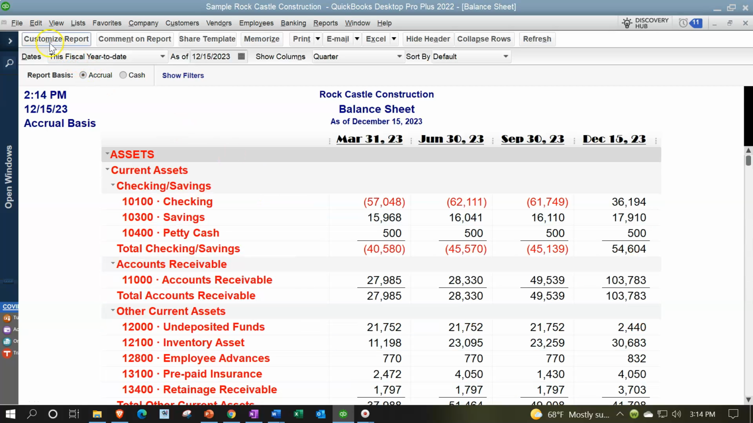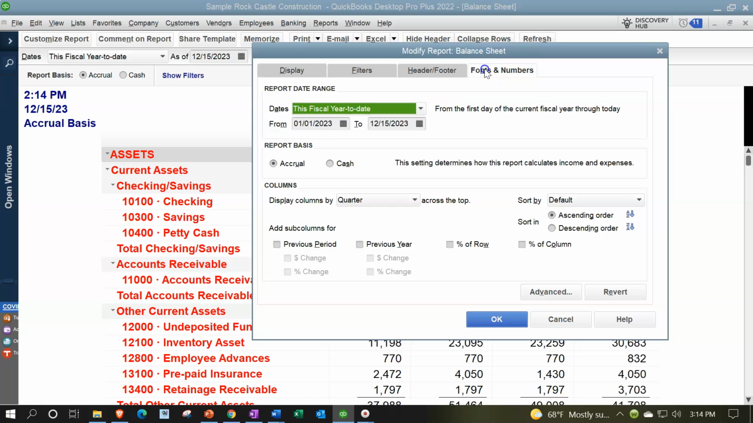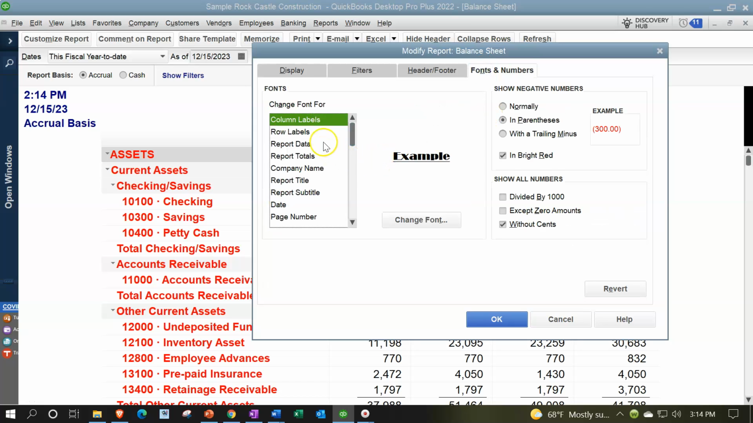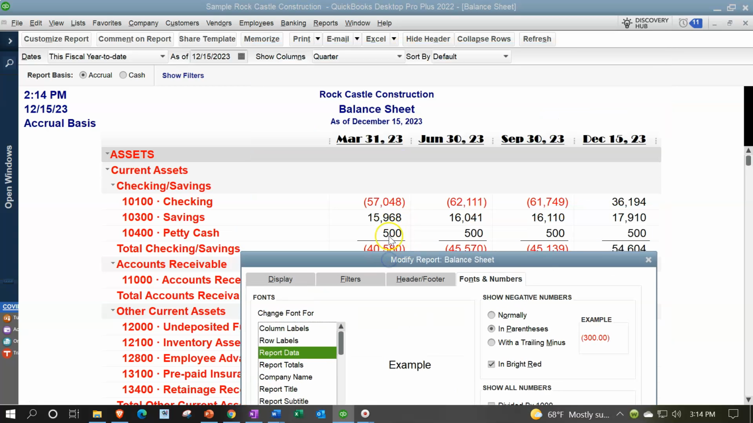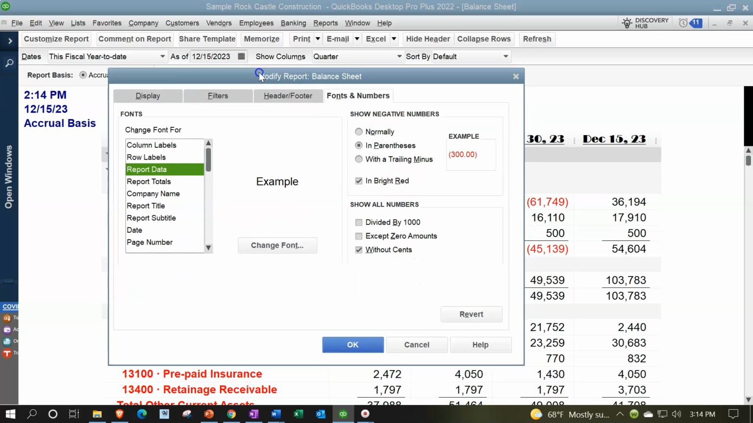So let's go back in, go to Customize Reports and check it out again, fonts and numbers. So those are mainly the items you have. Let's just look at the column labels here. We've got the row labels, we've got the report data. That would be like the middle numbers, everything in the data area. Notice if you do select the data, this red that you put here will kind of throw things off as well, because that won't change the red.